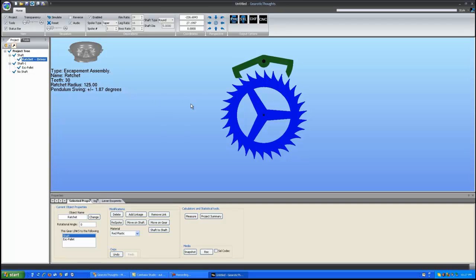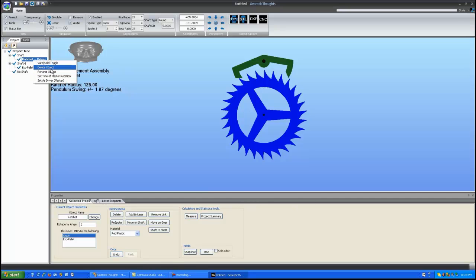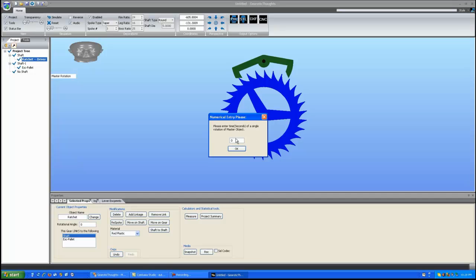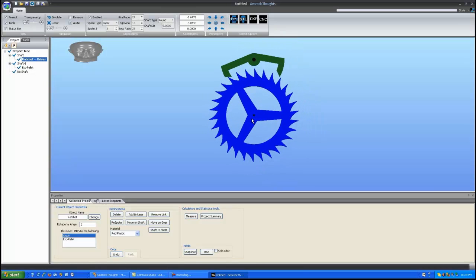Let's go with our previous example and put a 39-inch pendulum on it. So with 30 teeth, we'll calculate that to be 1 rotation per minute so that we don't have to have any secondary shafts and so on coming off of this one. So I'm just going to right-click the ratchet then. Say set the time of master rotation, enter the time in seconds of a single rotation. We'll put 60 seconds. So now we just need to put some gear trains on here.